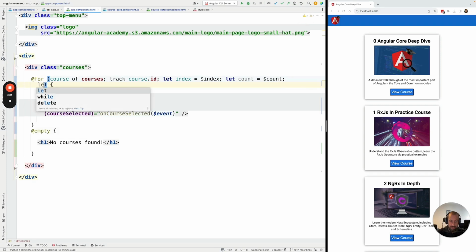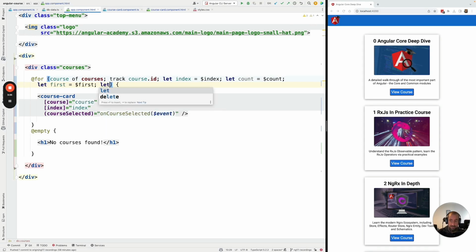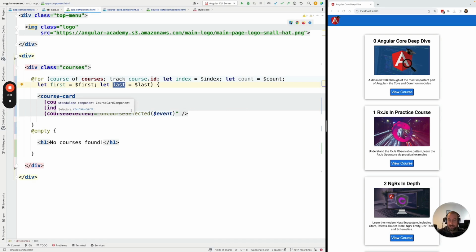We have here a special variable called $first that allows us to identify the first element of the array. We also have another variable called $last that identifies the last element in the array. These variables are convenient for us to, for example, style in a special way the first or the last element of the array. So what would this look like?